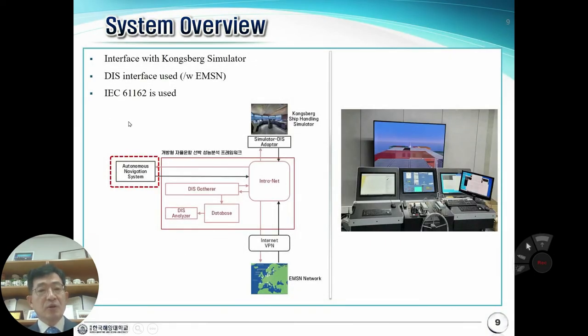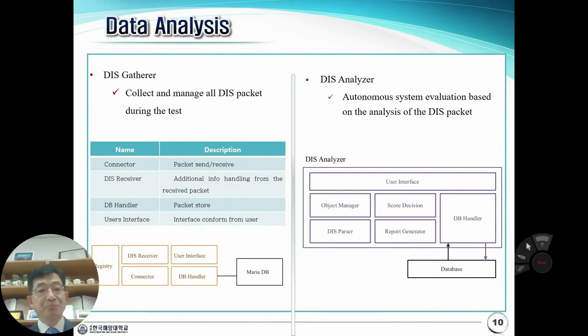For the system overview, we are developing the basic simulation framework, and this simulation framework is interworking with an actual simulator. Also, we are connecting to EMS and the simulation network to interwork with. So we have a local simulator and a simulation network interface, and for the testing of the MTEC, the autonomous navigation system is interworking with our simulation framework, and using this we are going to simulate and test. All the information from the autonomous navigation system and simulation framework shall be collected and managed, and then analyzed by the DIS analyzer.